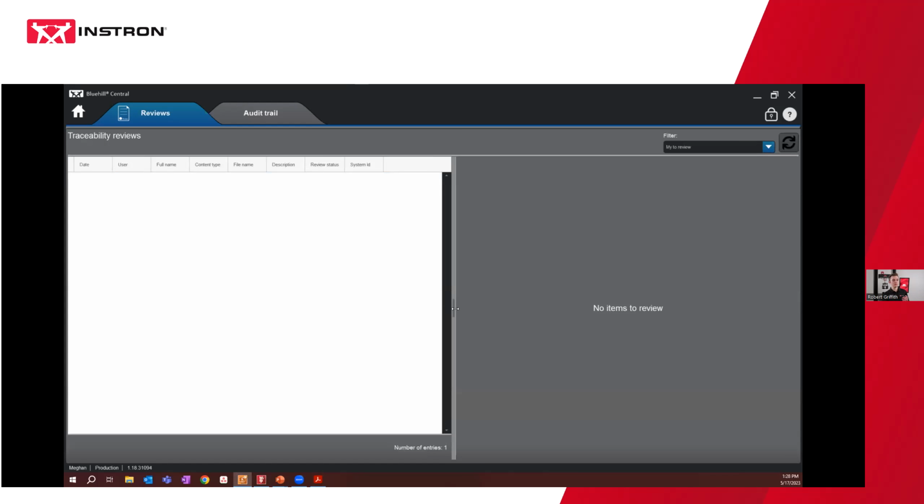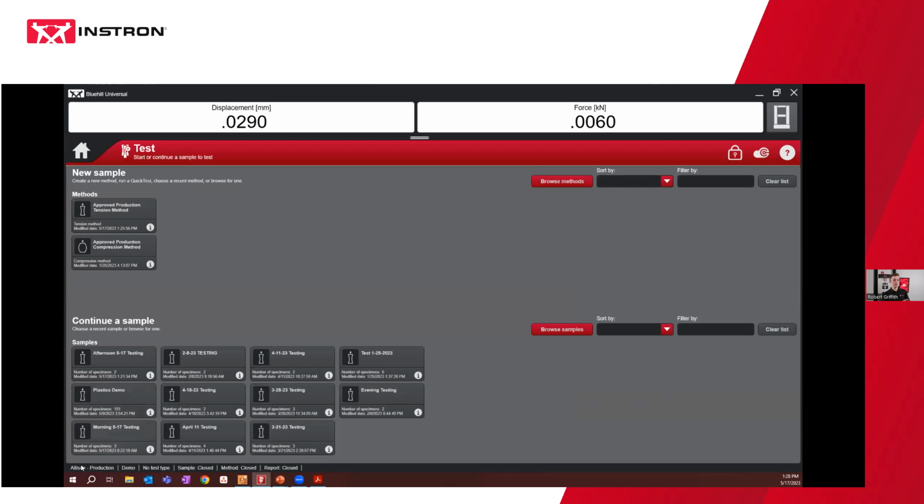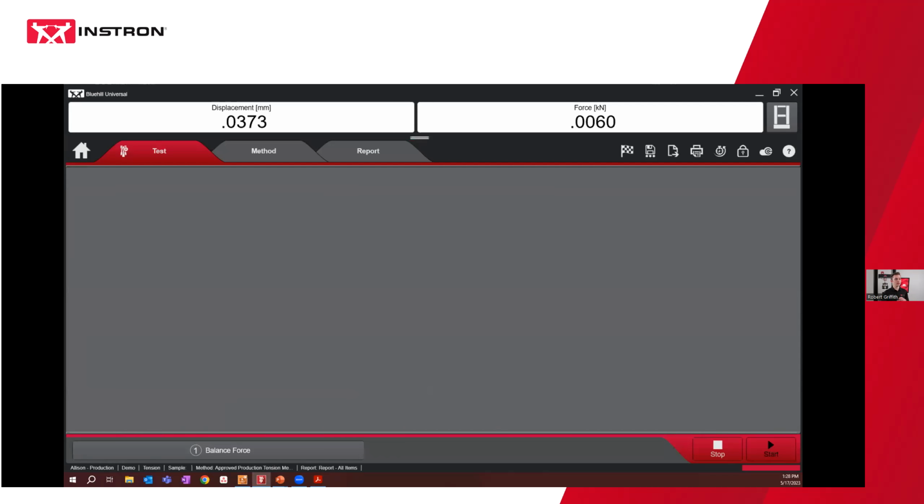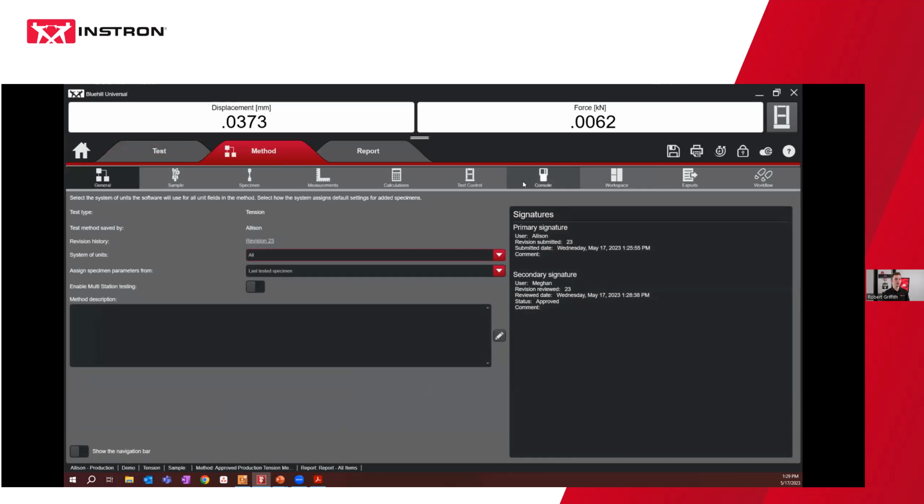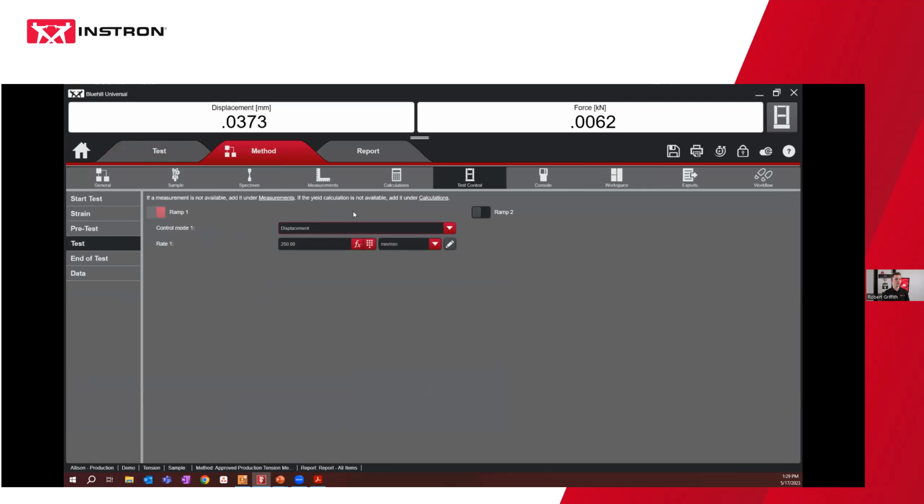Click approve. And now that that method is approved, if I switch back to Bluehill Universal, again, Allison is the user logged into Bluehill Universal at this point in time. She goes to open the test method, and it's going to be the same process we had at the start of the demonstration, where she can now create data, and you can see that these changes have been approved, so they're in place. So you can see there's your change in test speed as an example.